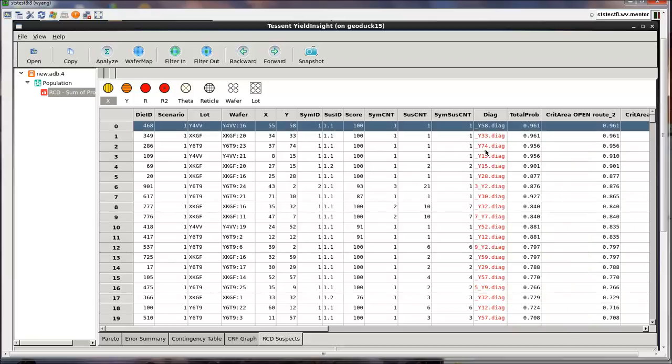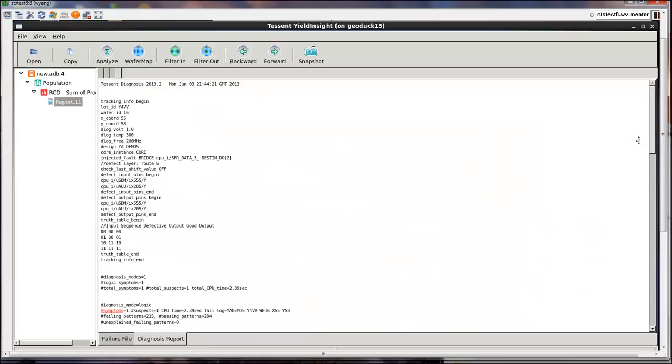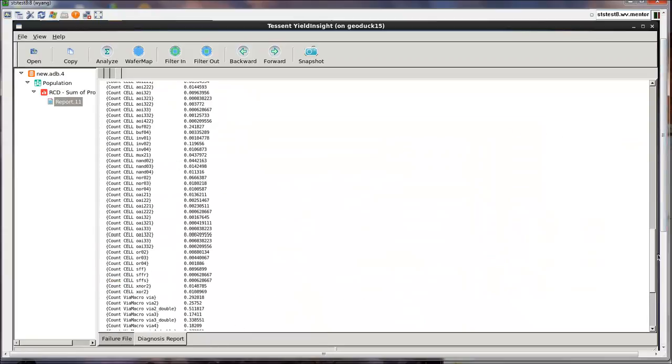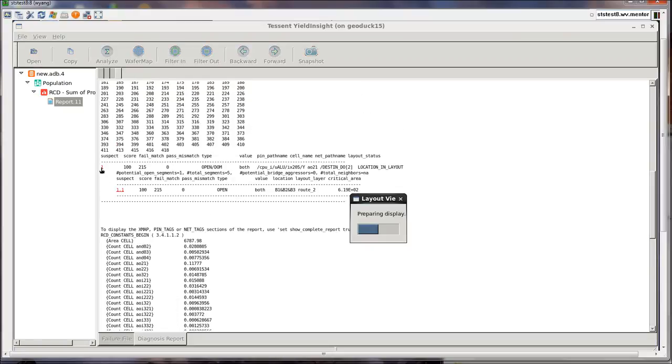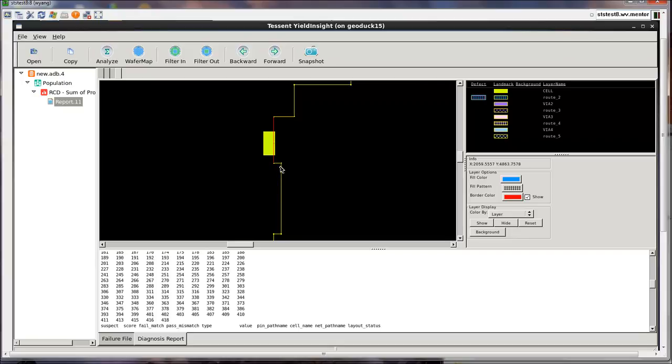I usually pick the die with a suspect probability of 90% or above. So for this open layer 2 issue, these 5 die are good PFA candidates. If I double-click the row, it brings me to their diagnosis report, and I can check the layout viewer to see whether it's a good candidate for PFA or not. So here you can see my focus will be a layer 2 open out of this giant net. To me, I think it's a good candidate for PFA.